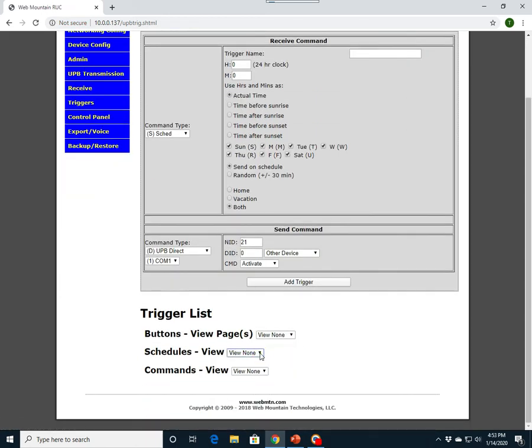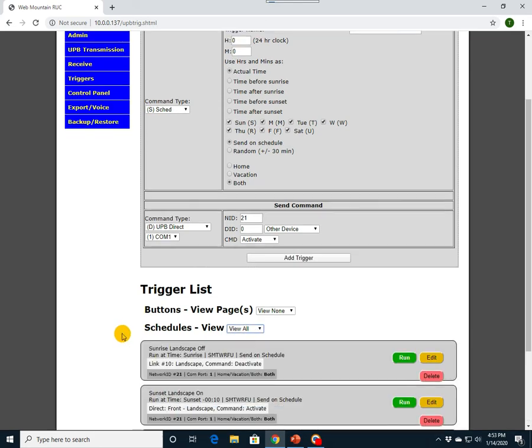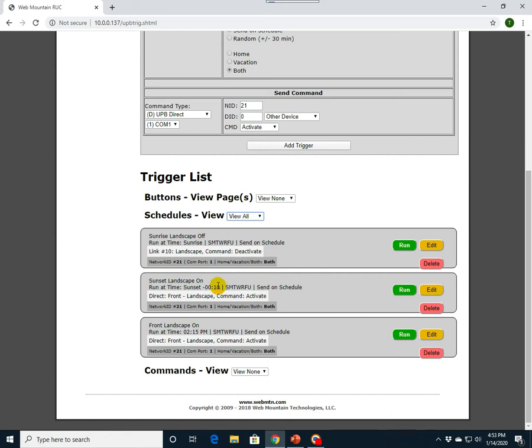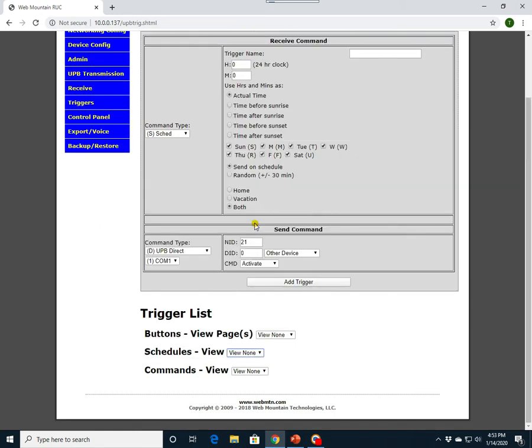Okay, now come down and look at the schedules. And you'll see we've got 3 scheduled triggers here. Our original one that was just based on 2:15 in the afternoon. Here's where we turn them on at 10 minutes before sunset. And here's where we turn them off right at sunrise. So there's our 3 triggers showing up for you. You can do whatever you want to at that point. Edit, run, or delete.